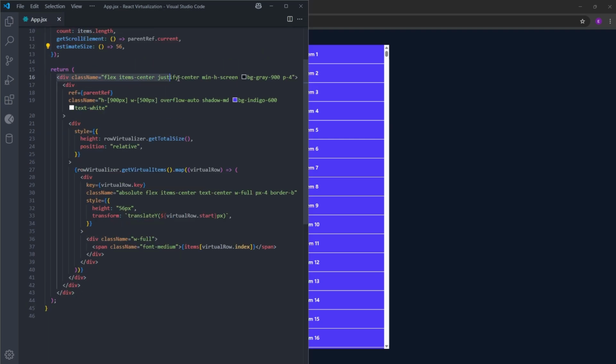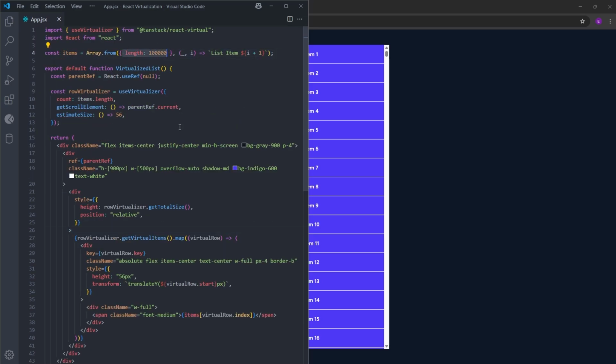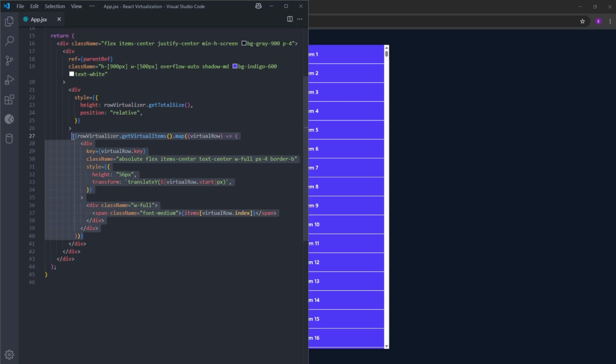For the UI, we have this background and a parent ref with some fixed height and width. This is basically the scrollable parent ref. And right over here, we have a container with a dynamic height. And we get the dynamic height by using this function getTotalSize from TanStack. And it basically calculates the height of this div depending on how many items are going to be rendered inside, and also the size of every single element. It basically multiplies the estimated size with the item number. So this is where we use virtualization.